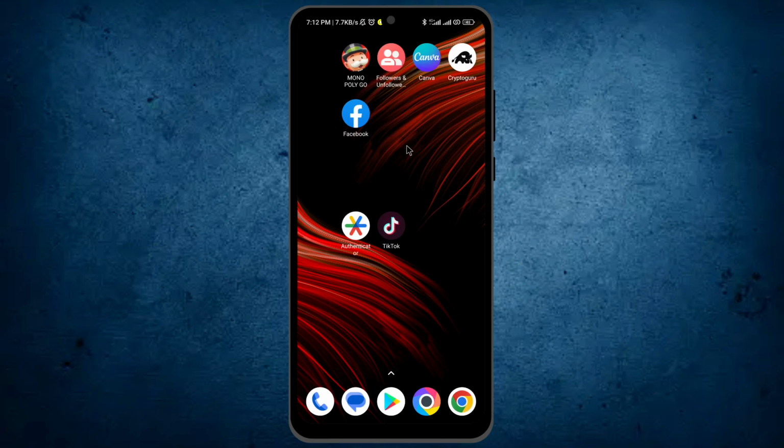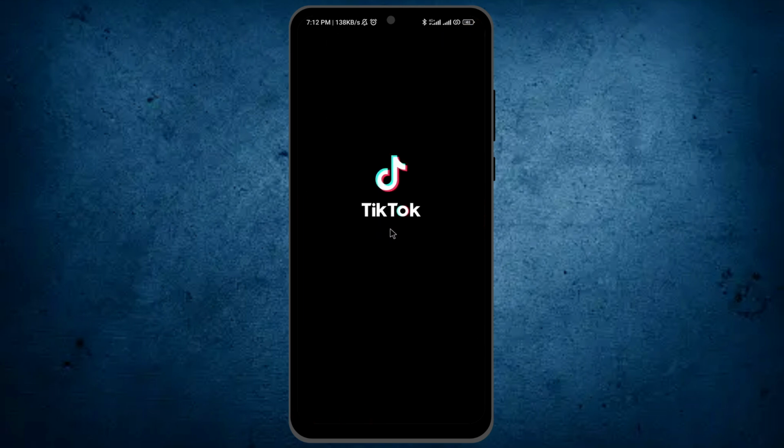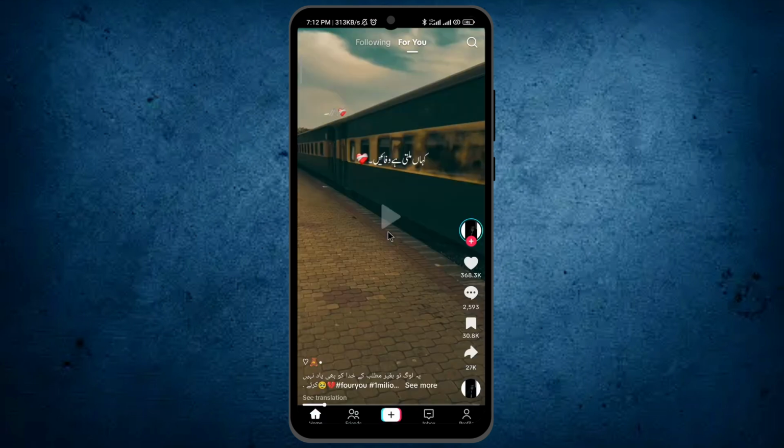Hi guys, in today's video I'm showing you how to enable clear mode on TikTok. The process is straightforward and effortless. All you have to do is open your TikTok application. After it opens, you don't have to go anywhere. You can enable clear mode on TikTok here.